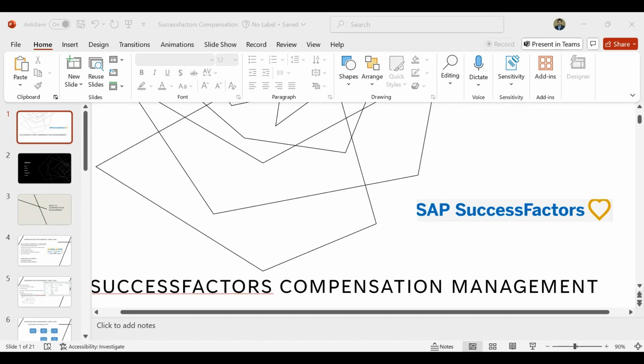So what is compensation management? Let's understand that first. We will just touch base on a demo session, a high level on what compensation management is, what it does, what the function is, and what benefits it brings, and a high level of configuration, a little insight into that. So, what is compensation management? Let's understand that first.